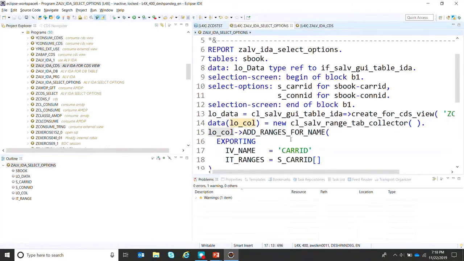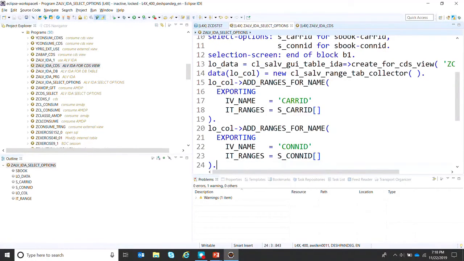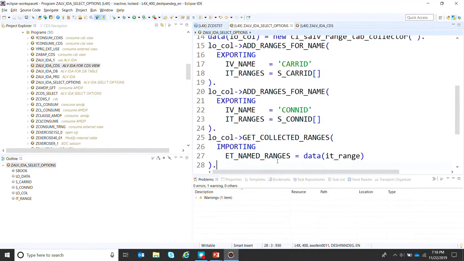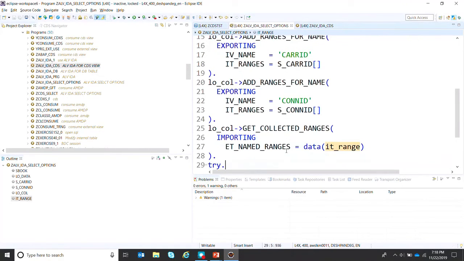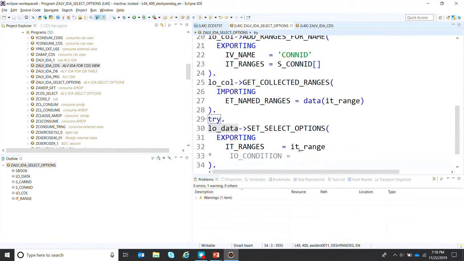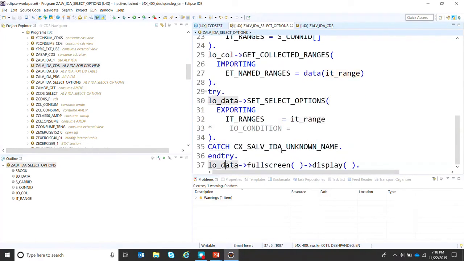The first field is CHAR_ID, so pass the name of the field CHAR_ID and the corresponding range s_char_id. Second, again call the same method add_ranges_for_name and pass the second field name for the second select option, that is CON_ID, and the corresponding range s_con_id. Then collect both the ranges into one internal table, any internal table name, with the method get_collected_ranges, and then you pass this internal table to your lo_data with the method set_select_options. So this is how I am passing the name of the internal table to the select options for lo_data. Here I am catching the exception, unknown name, and then I'm displaying lo_data in full screen.